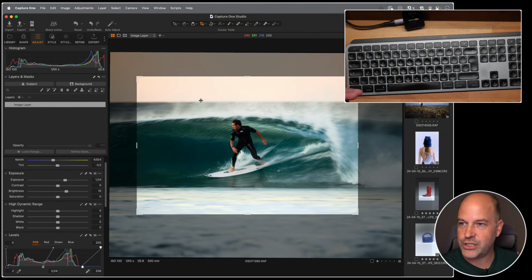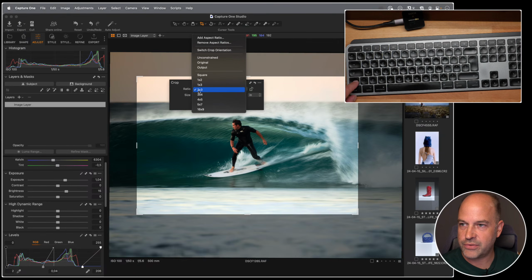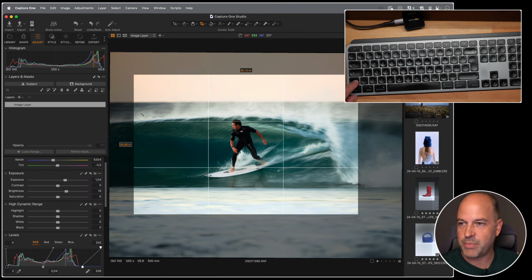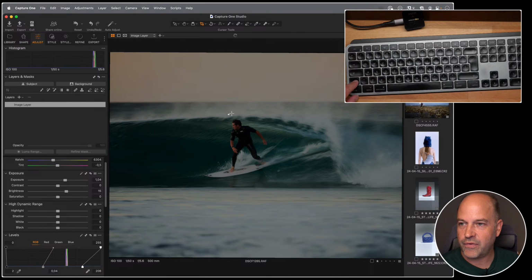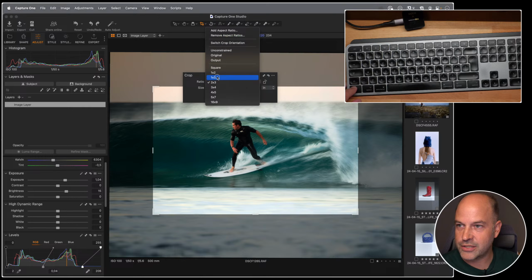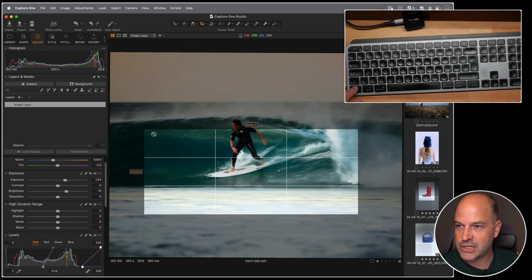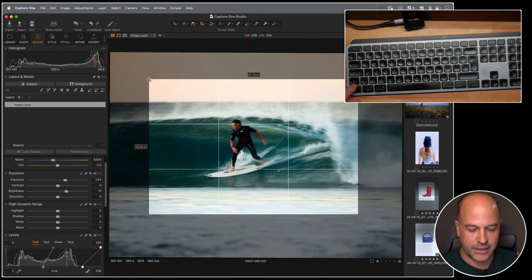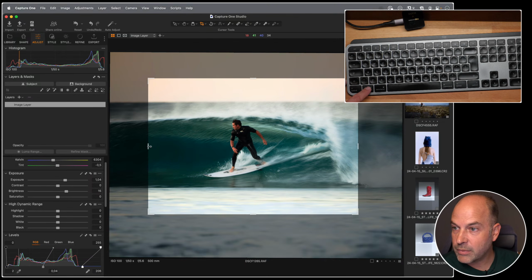Unsurprisingly, shift locks your aspect ratio. So if I'm on 2:3, my aspect ratio is also locked. If I go to unconstrained, then obviously I've got full carte blanche here, like so.